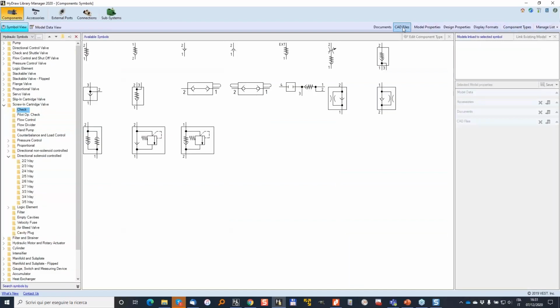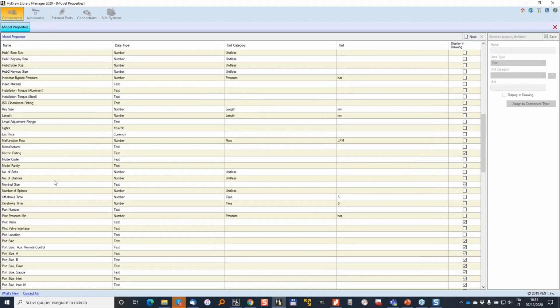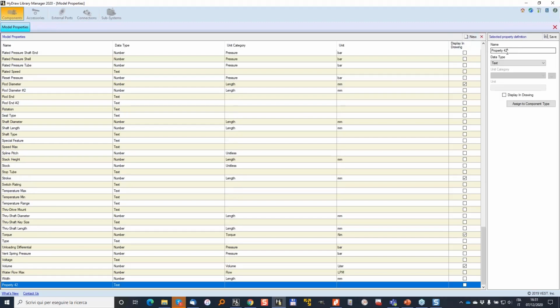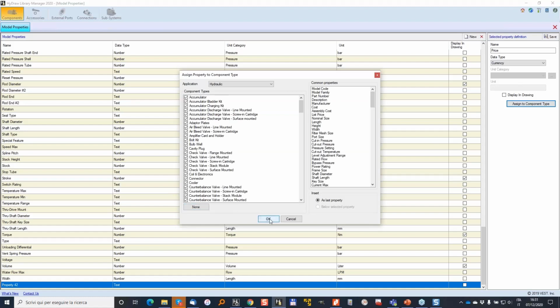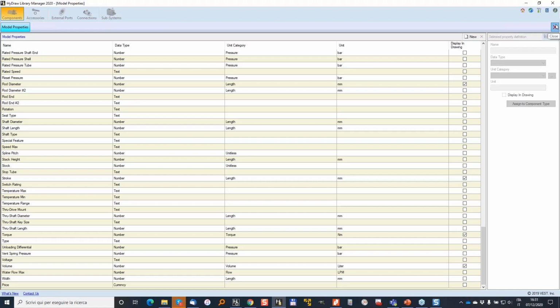Or, at the same time, that problem of price or cost. If we don't have a property called price, let me check. I don't think I have. Although really it does not make sense to have a property called price. Usually it's cost. But you can create a property called price, and it's a currency, and you can assign it to all the component types. So if you miss attributes, you just go into the library manager and you create the missing attributes. Otherwise, you must map to what is available for that component type. I hope I answered the question.